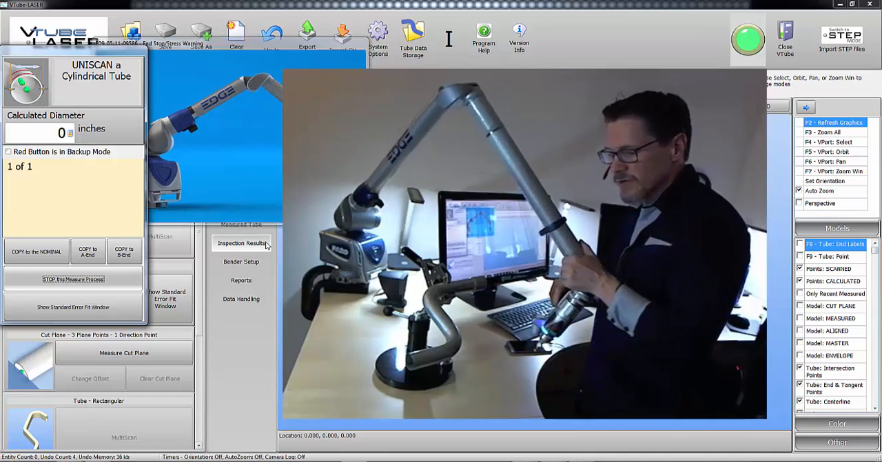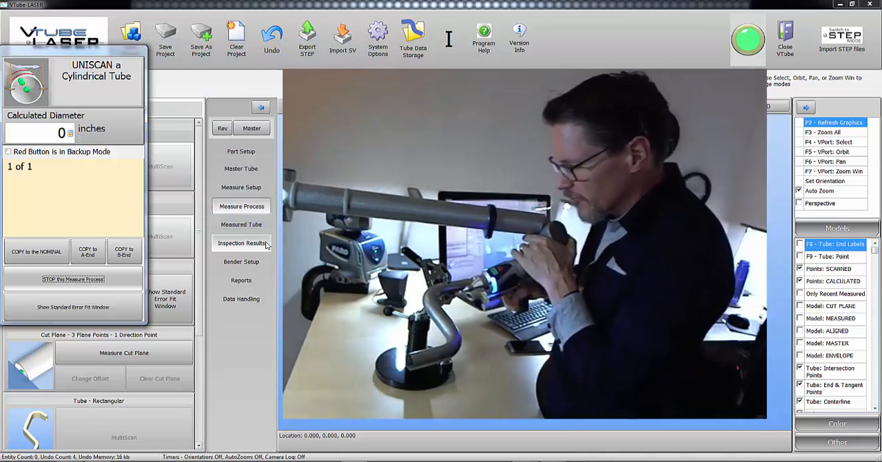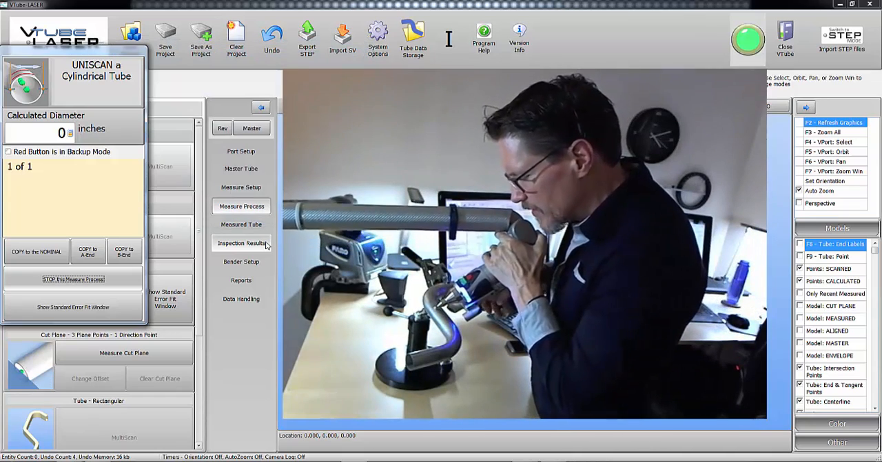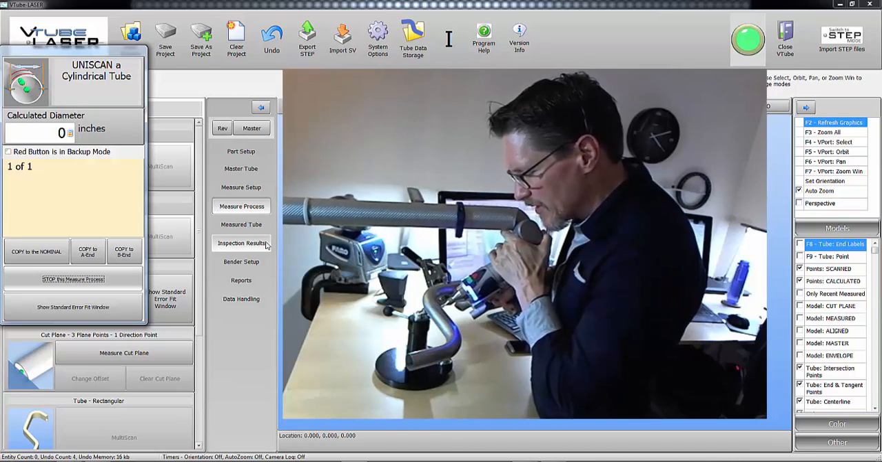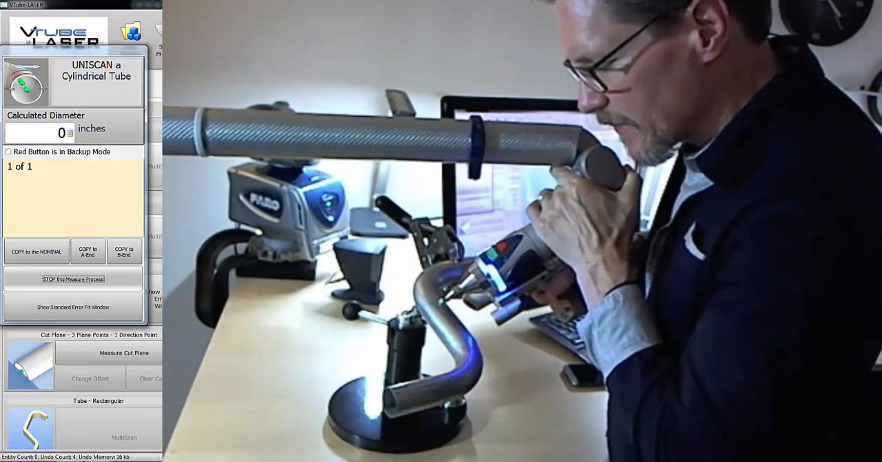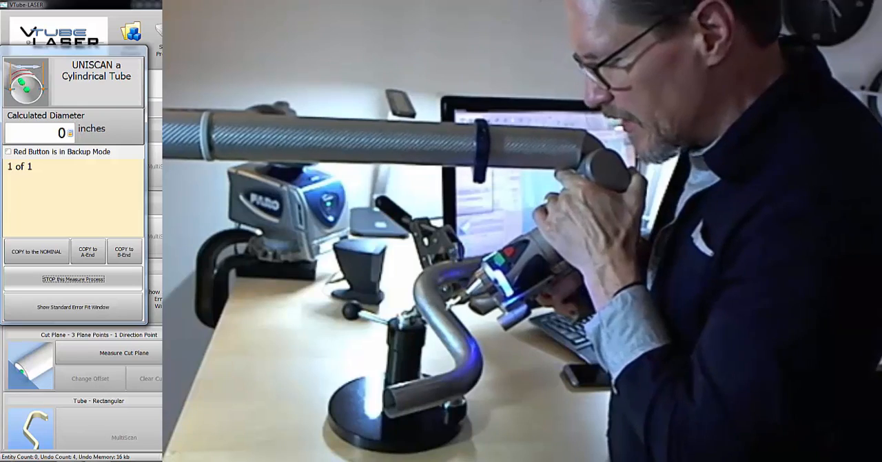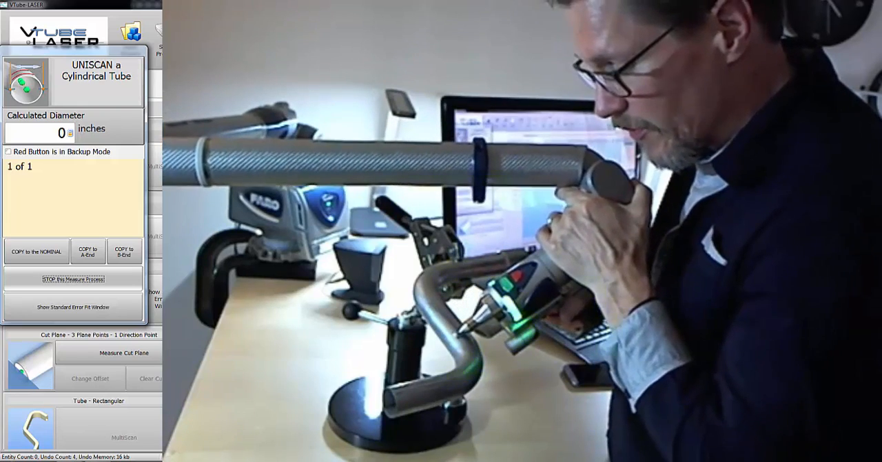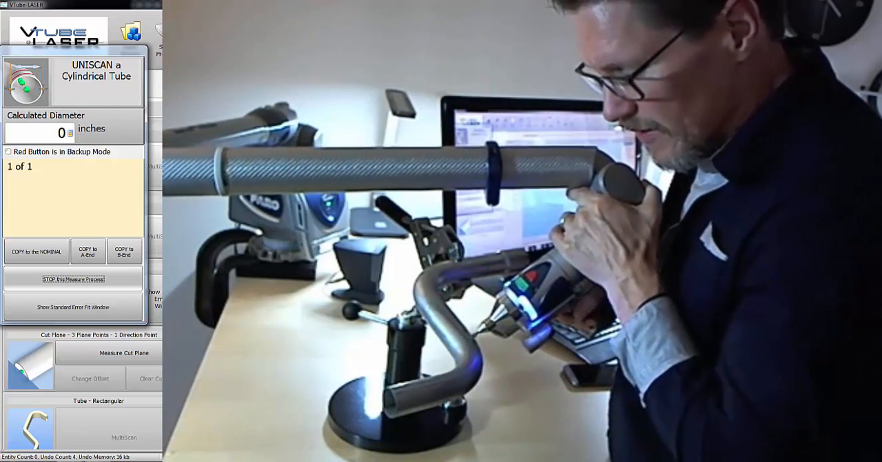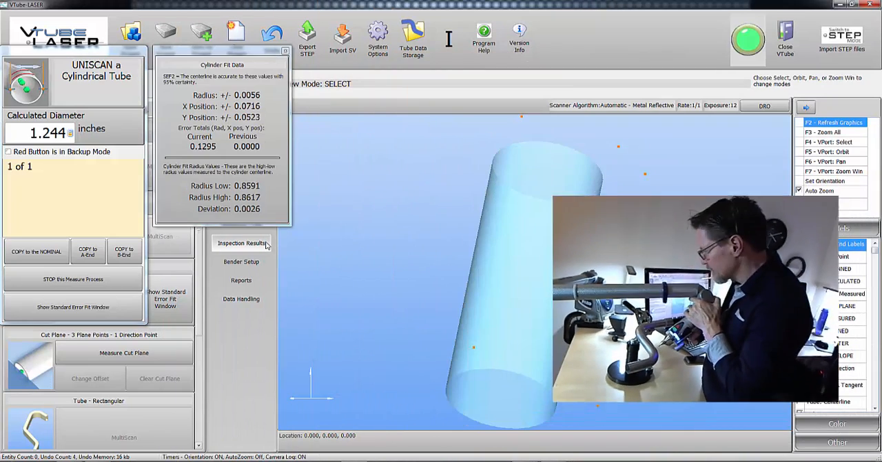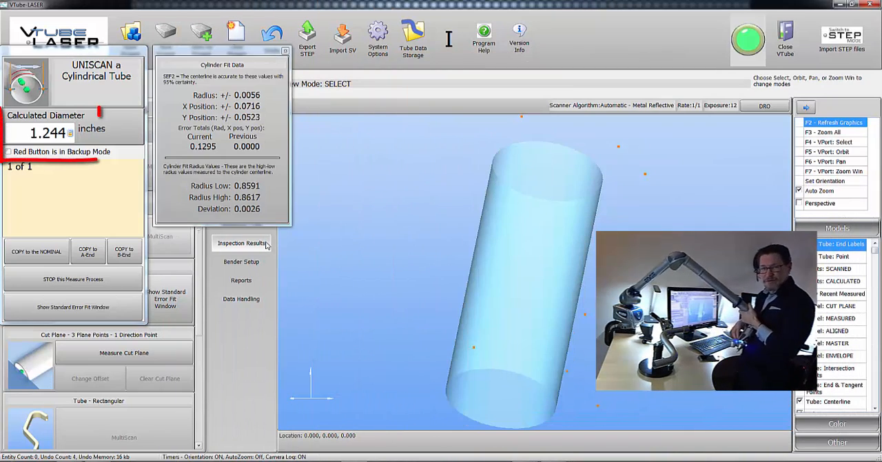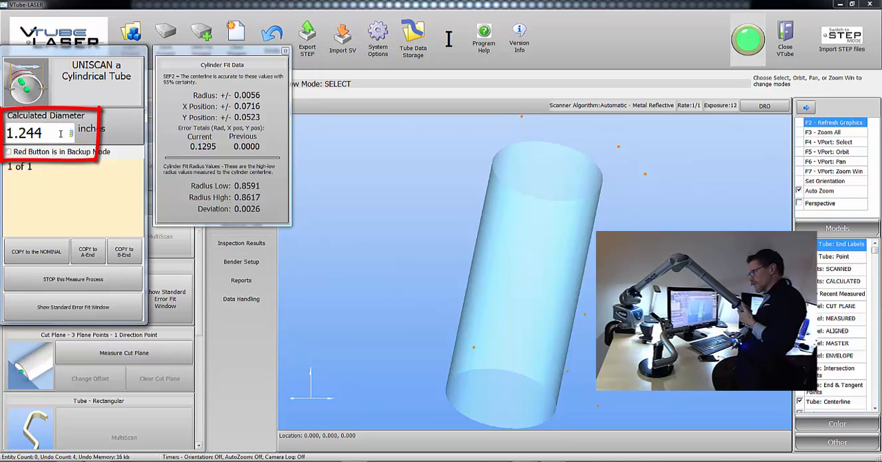So I've loaded in Uniscan, a cylindrical tube just for the diameter. So what we do now is we take 3 points as if it were a stripe, like this. And then we take any number of points in the middle, and then we take 3 points on the end, like this. Then we press the red button. This is a 1.25 inch nominal tube, so I'm going to go ahead and just change this over to 1.25.